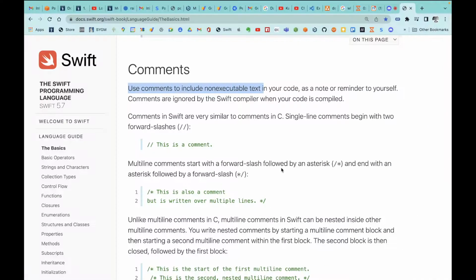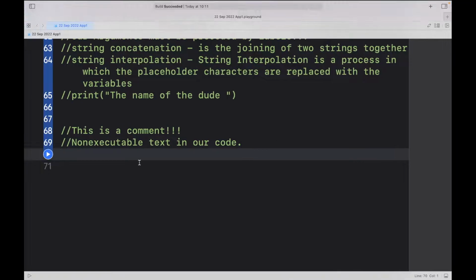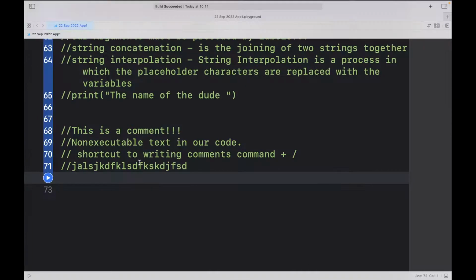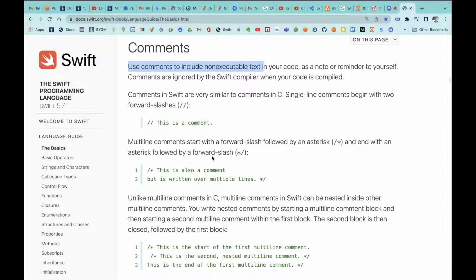Let's see. Comments in Swift are very similar to comments in C. Single-line comments begin with two forward slashes. Another interesting thing is I found a shortcut to writing comments. It's Command plus slash. That will give us a comment, just like that. Command plus slash. Yeah. So let's see.